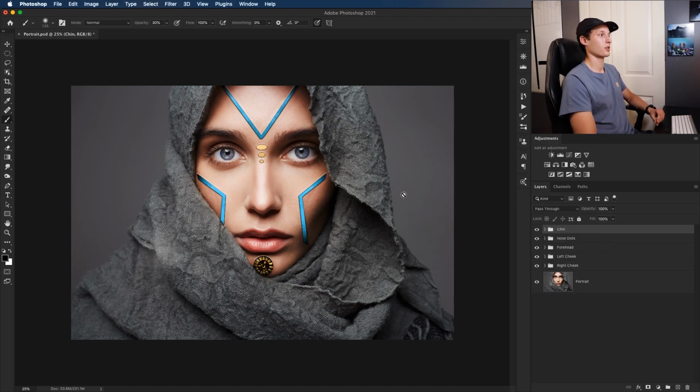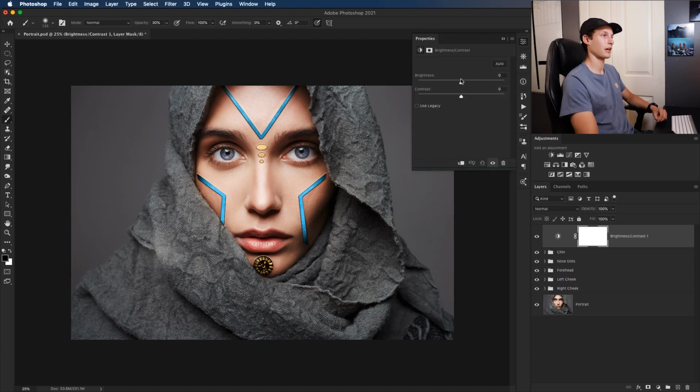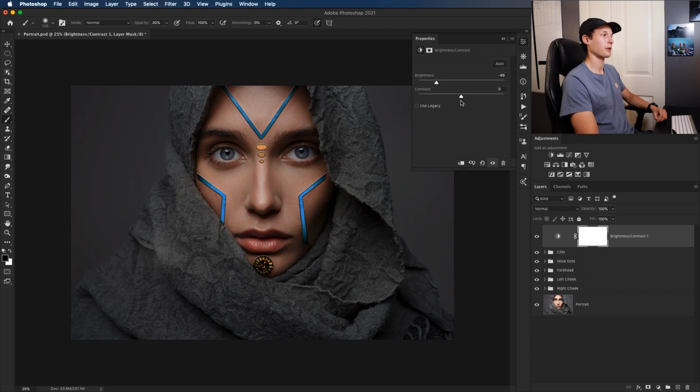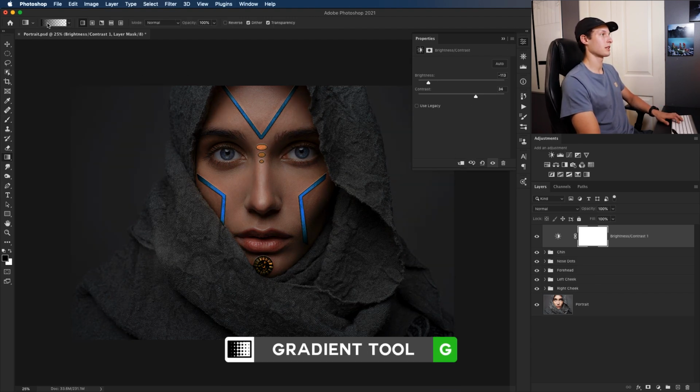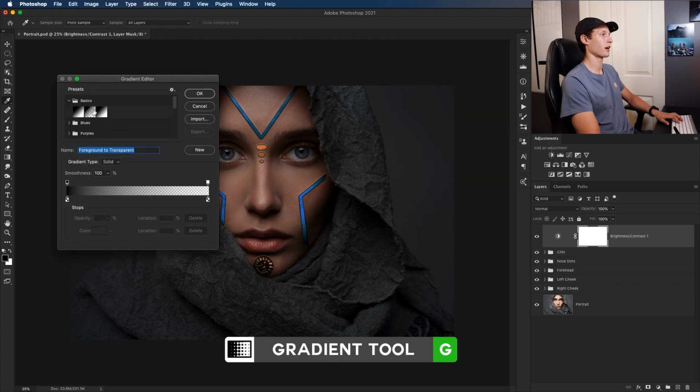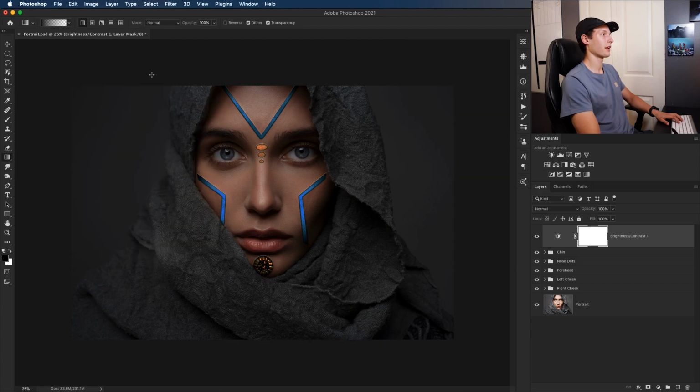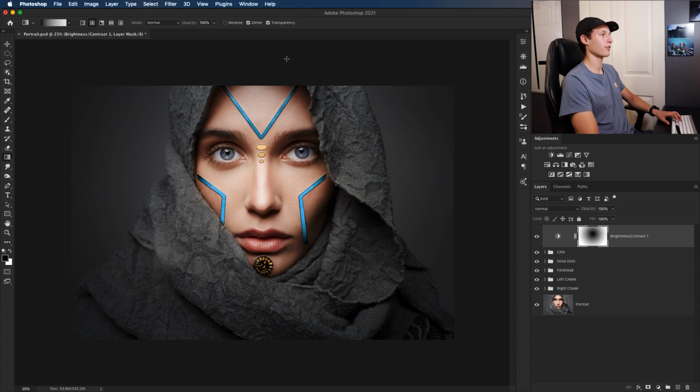Now I want to do some general darkening, so I'll just create a brightness and contrast adjustment layer, bring down the brightness, bring up the contrast, and then now with that layer mask selected, I'll grab the gradient tool, set my gradient type to the foreground to transparent gradient, and then I'll choose a radial gradient. Then I'll click and drag out from the center of her face, and that's just going to darken everything except for her face basically.